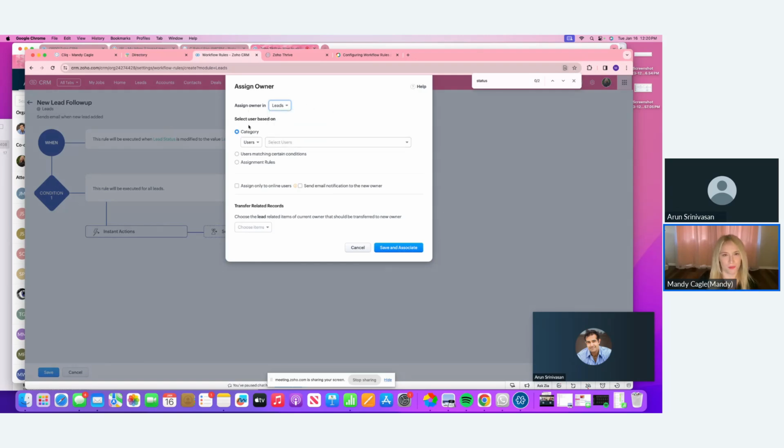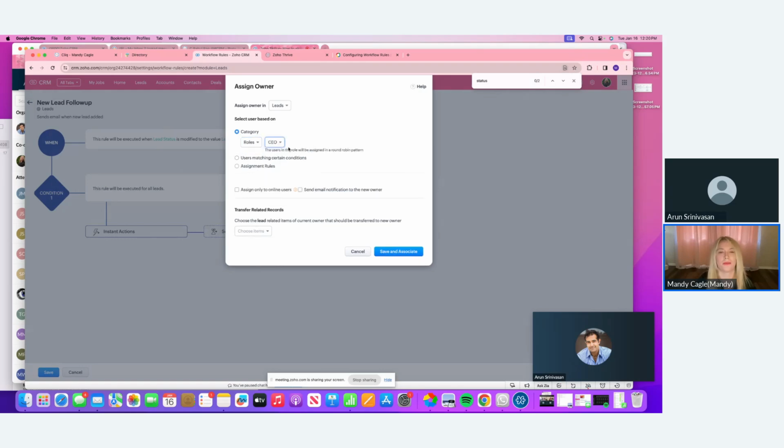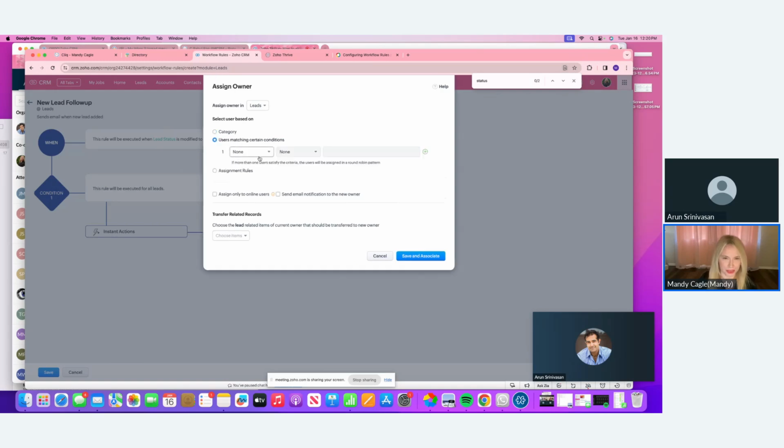But anyways, we can set here and say select the user based on, and it can either be a specific person. Maybe I know anytime certain leads reach a certain point, I want them to go to Mandy, or I want them to go to anybody who's in the CEO role, and just kind of round robin through that. So I'm able to make that selection. You can also do users matching certain conditions.